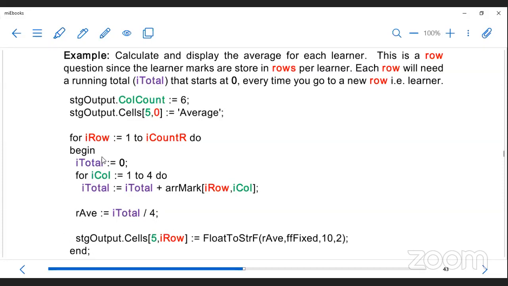So let's say our row was 1. This would go array mark 1, and it will add up this person's marks in column 1, 2, 3, and 4. And that will now be my total for the first person. That's what is in I total there. They have 4 marks, so I'm dividing by 4, and then I'm storing this in RAVE.